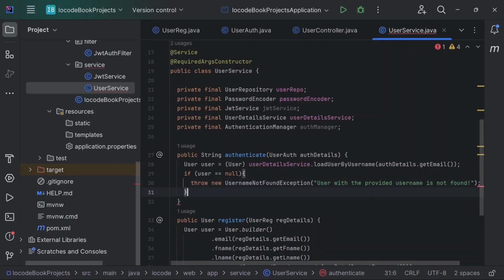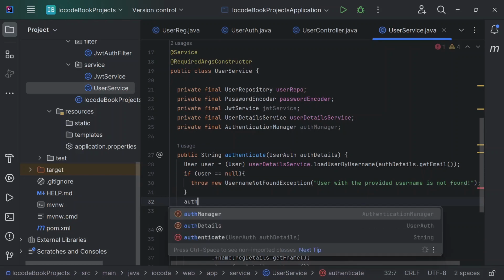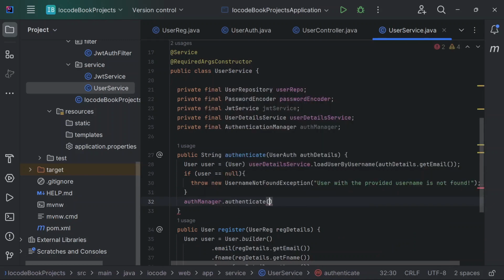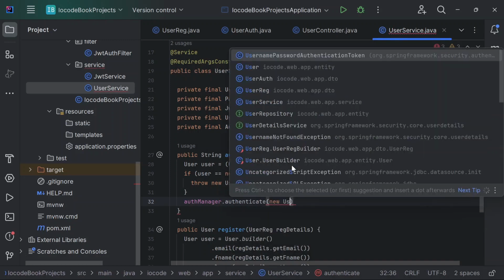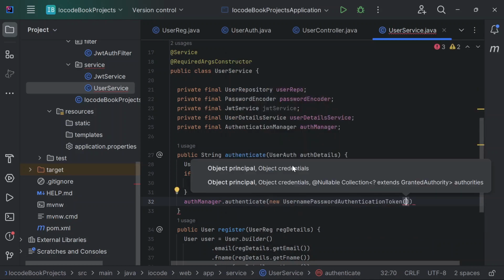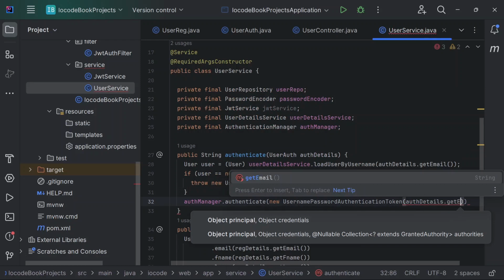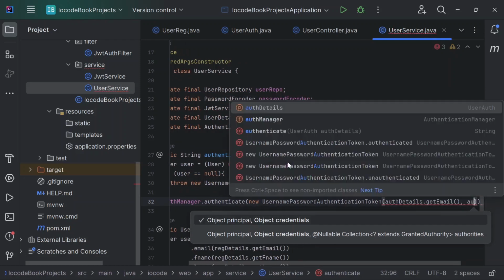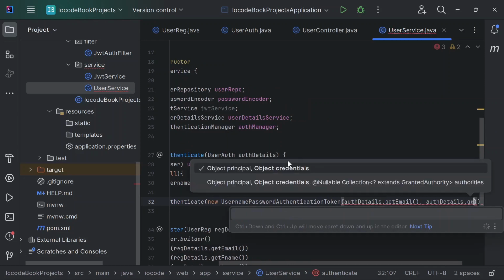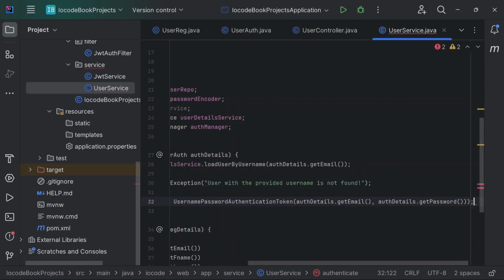However, if the user is found, then we have to authenticate the user. So we make use of our authentication manager. So we say authManager.authenticate, and then we are going to pass in an instance of an Authentication object. That authentication object is a new UsernamePasswordAuthenticationToken, and then we are going to pass in the username and the password as parameters. So we are going to say authDetails.getEmail, and then authDetails.getPassword, and then I'll include my semicolon.